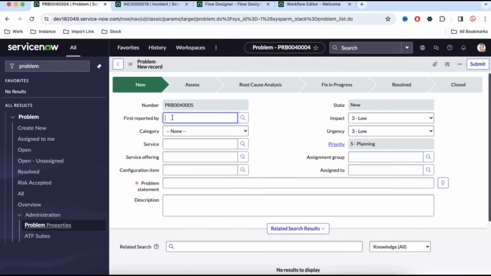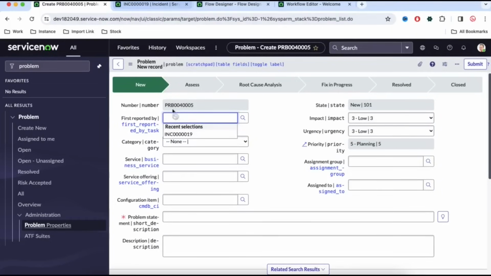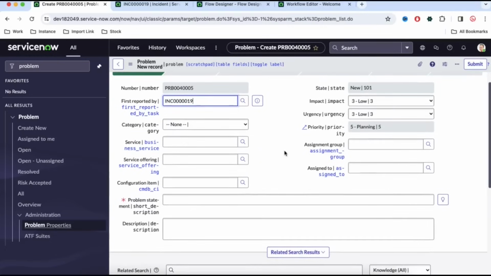First things first, I'll put the first reported by. So I'll pick this number. Again, any number you can put actually. So I will put this number and say flow testing. Okay, and I'll save that.